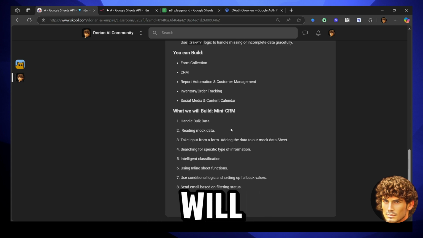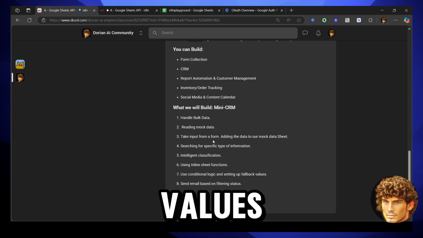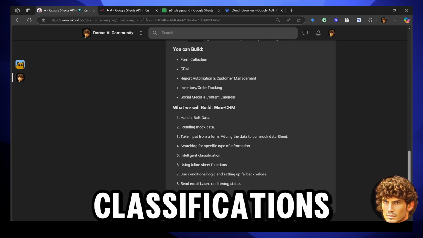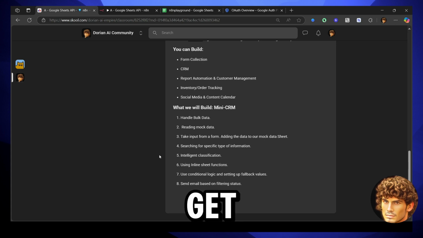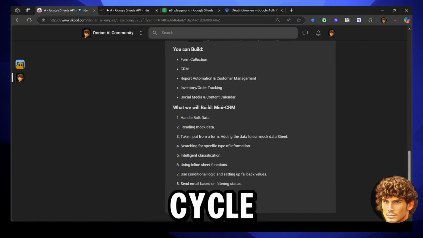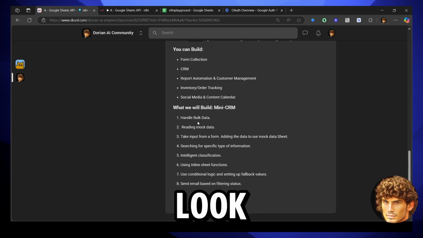And in this function, we'll use all the functions we mentioned above, which is using fallback values. And then we'll be searching through the data, and we'll also implement intelligent classifications using the input we get. Then we'll also use the inline functions to predict certain things. Then we'll use the conditional logic to look where the client is in our marketing cycle. And then we'll be sending email based on the filtering status. So let's look at the first step, which is to handle bulk data.